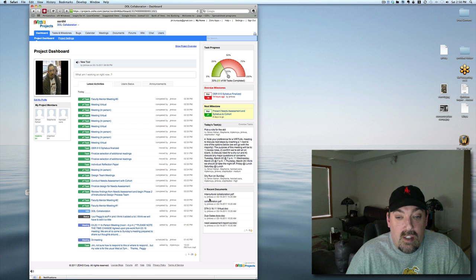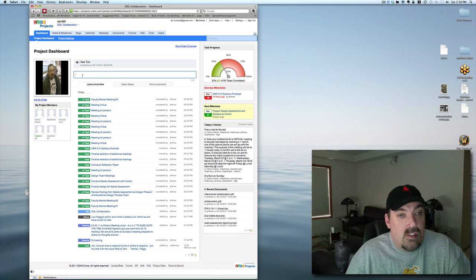Recent documents I imported from Google Docs are the ones right down here. So it's kind of a nice little portal thing. And here's all the activities that have happened today with the project. So these are things I've added or completed. And this is where you can put in things that you're doing that you want to let the rest of the group know.